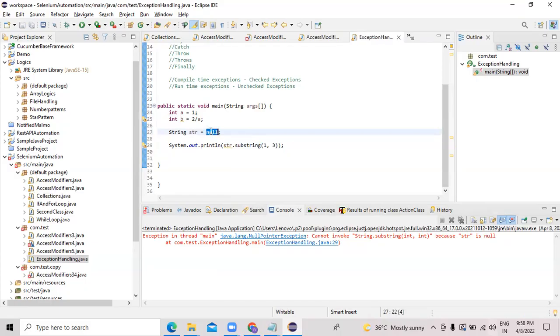Null is a keyword in Java. If you declare something as null, it means that string has nothing. So if there is nothing, then how can you ask for a substring? That will give a null pointer exception. So this null pointer exception is also a runtime exception. While writing your code, you don't know. Only while executing, you'll know this. So it's like that basically.